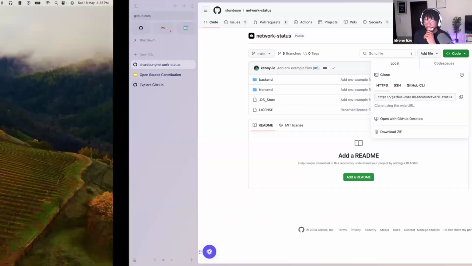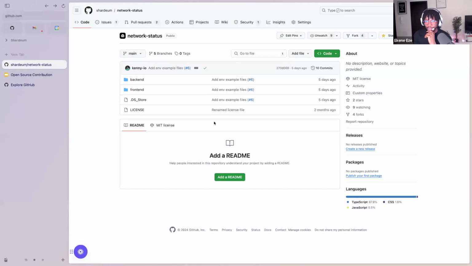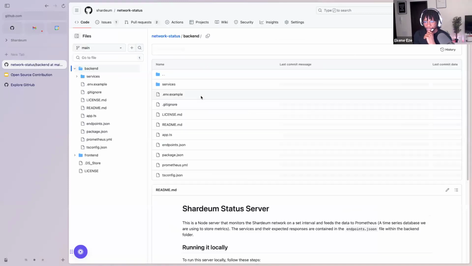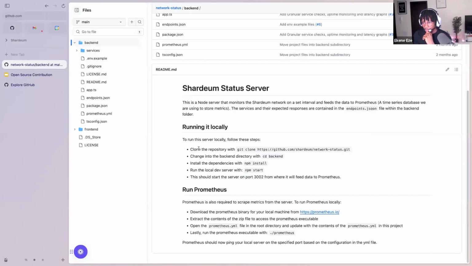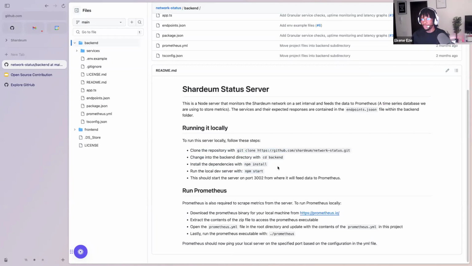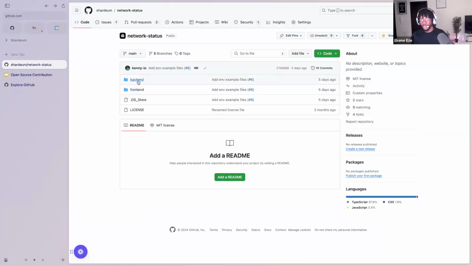I want to see now the instructions. Clone the repository, change into the backend directory, install the dependencies, run the local dev server, and then just run Prometheus. Okay, so this is for the individual projects that are inside of this repository.